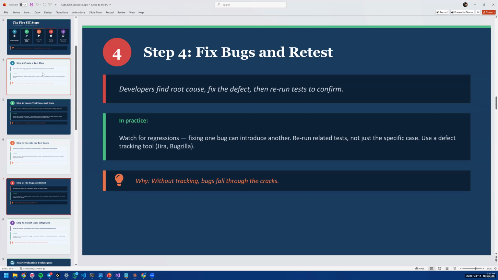And this is also where defect tracking becomes essential. So you need a system, usually a tool, like for example, Jira or Bugzilla, that tracks every defect from discovery through fixing, through verification. So you have the 3 steps: discovery, fixing, and then verification, right? And without defect tracking, bugs are just going to fall through the cracks.